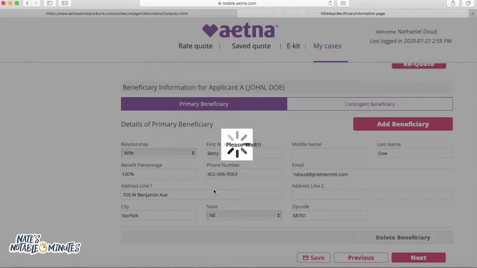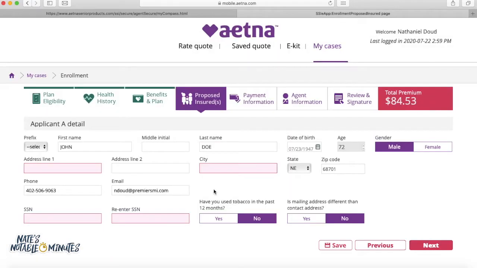This is very easy, guys. It doesn't take you very long. Again, these are just simple things, but now it's the agent or client information here, so let's just go back here.